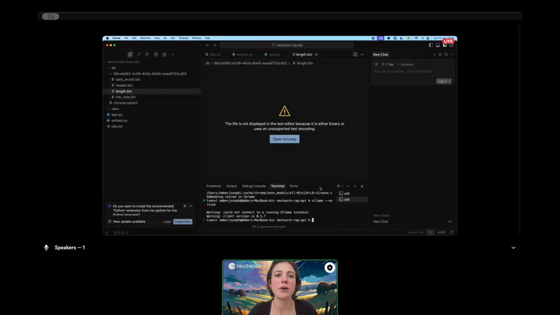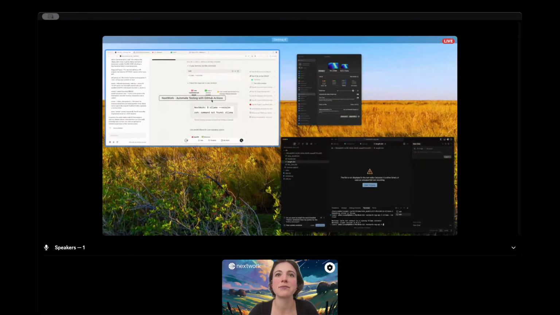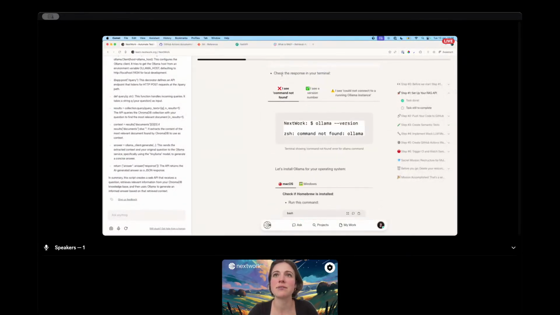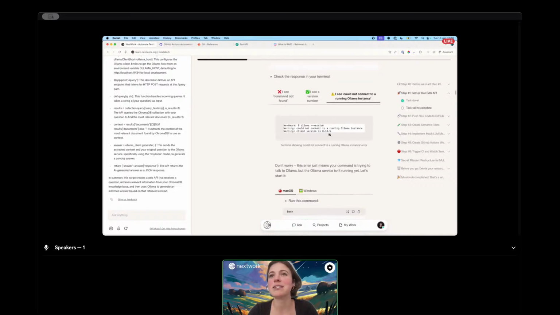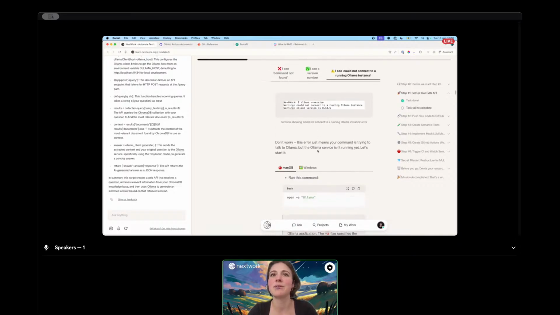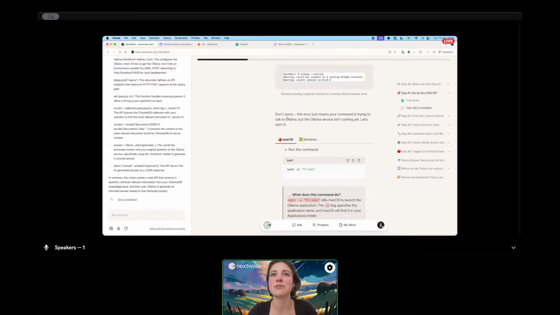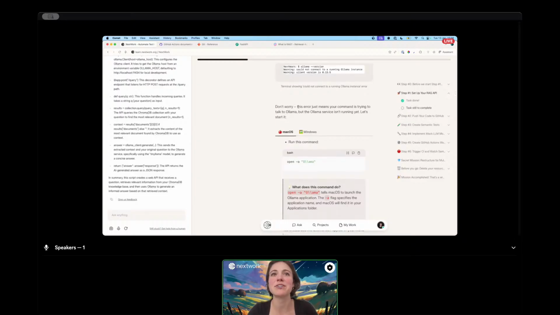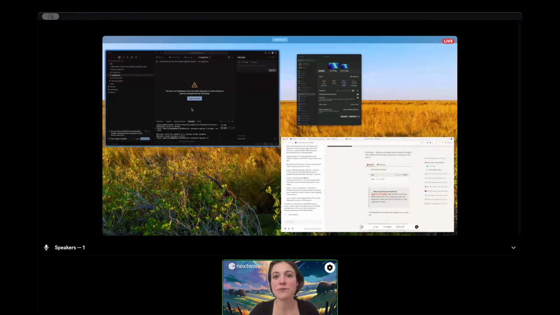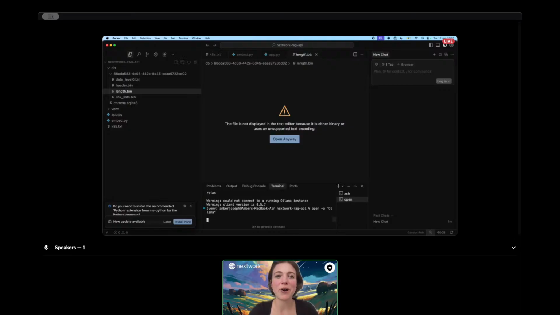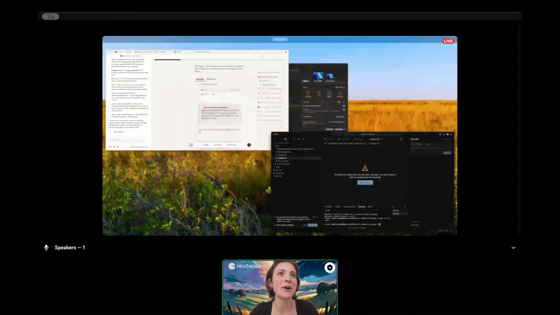Let's go. Oh, could not connect to a running Ollama instance. Man. Sometimes I see this and I'm like, what a setup. What a setup, NextWork. Don't worry, this error just means your command is trying to talk to Ollama and the Ollama service isn't running yet. Yeah. Having a day off. Not on my watch. Here we go. Open Ollama.